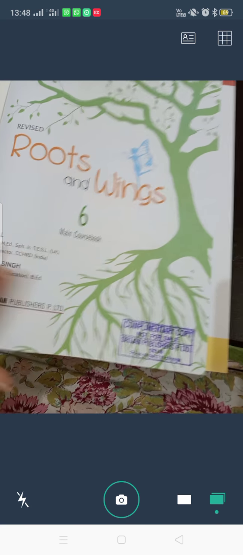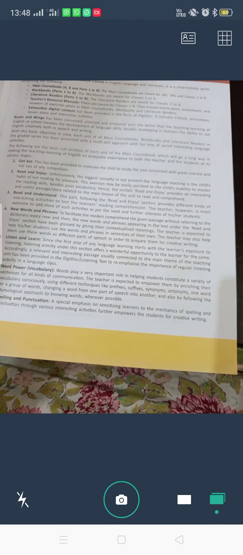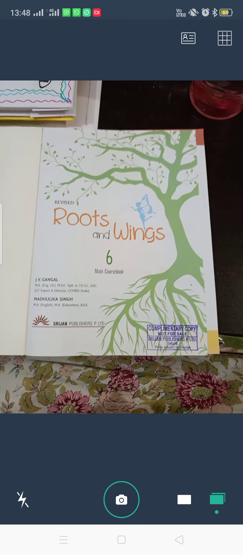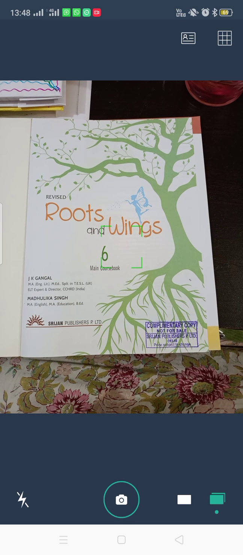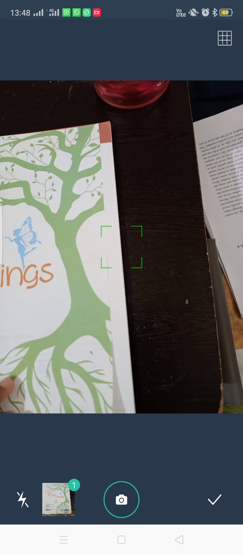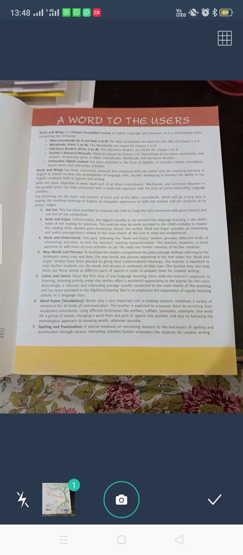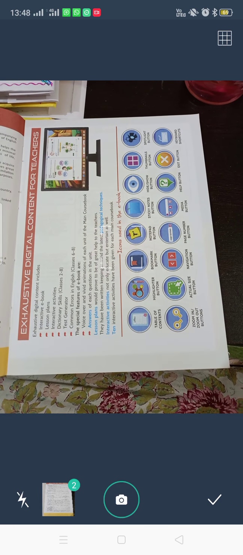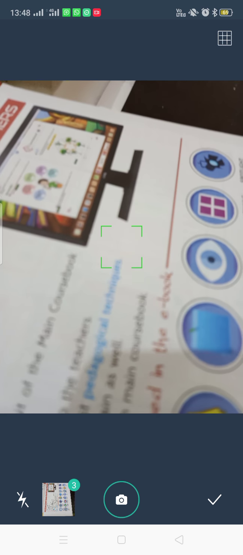Now suppose you have to scan these 3 pages, 1, 2 and 3. Okay, so take a clear picture of these pages, 1, 2 and 3. After taking the picture you have to click on this tick button.